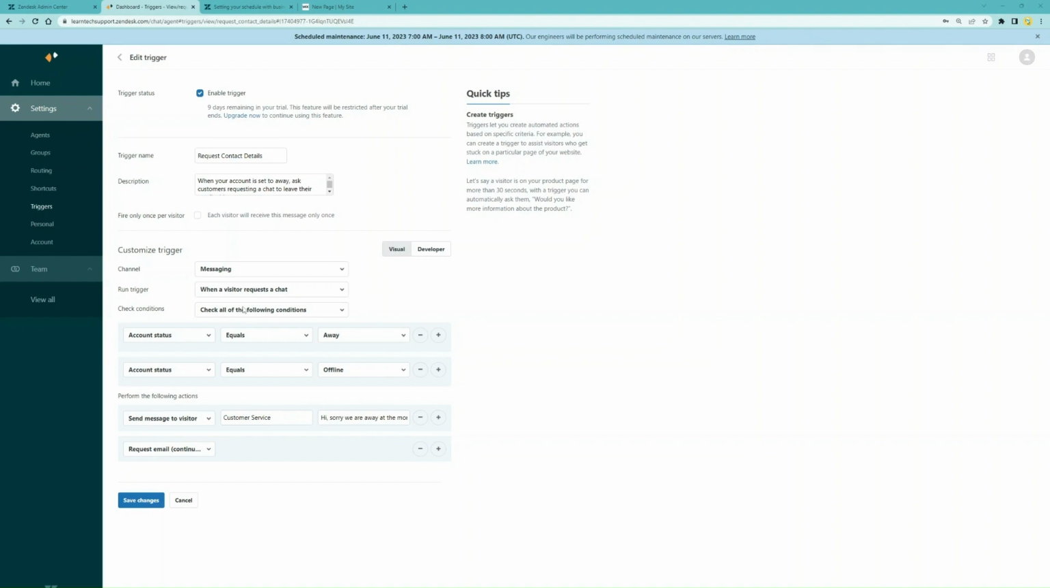Okay, a couple more things you want to change on the screen. One is when to run the trigger. So let's run the trigger when a chat message is sent. And then we've set 2 conditions, but we want the trigger to run when either of these conditions is true, not both, because you can't be away and offline at the same time. So if the agent is away or offline, then the trigger will run. So let's change this to check any of the following conditions.